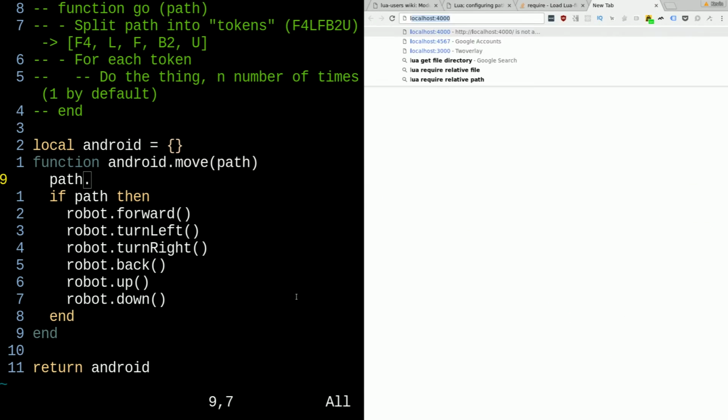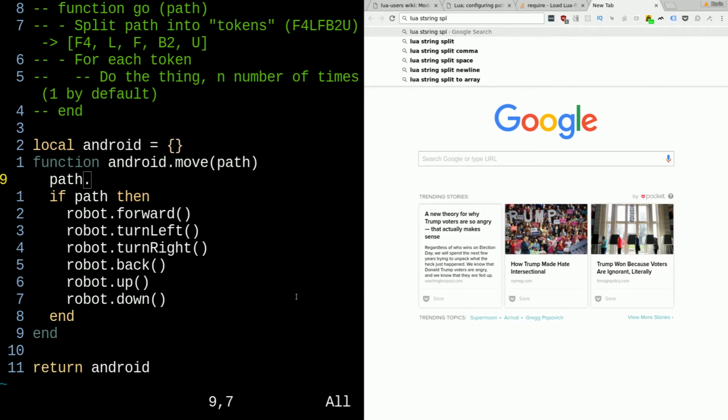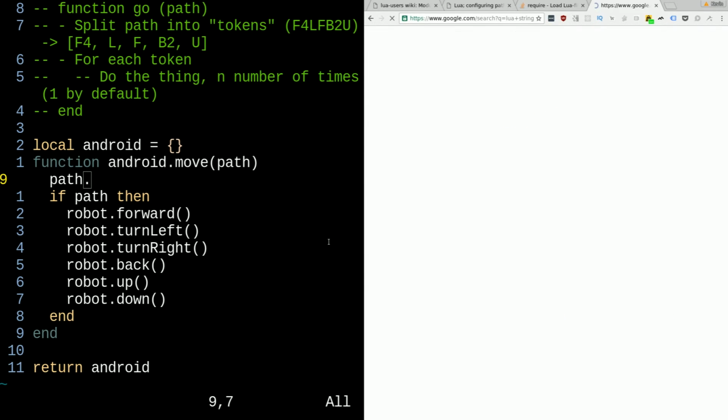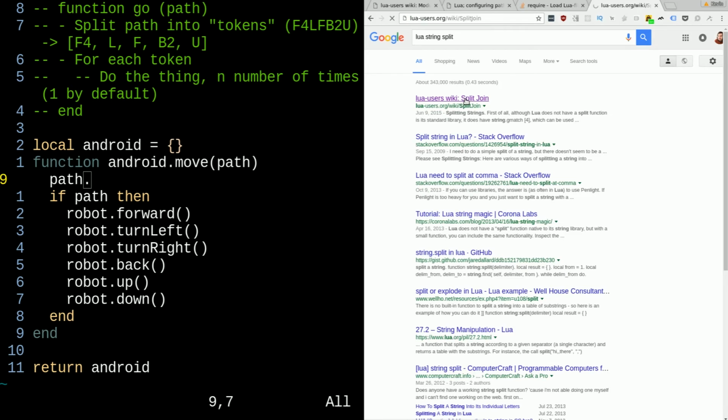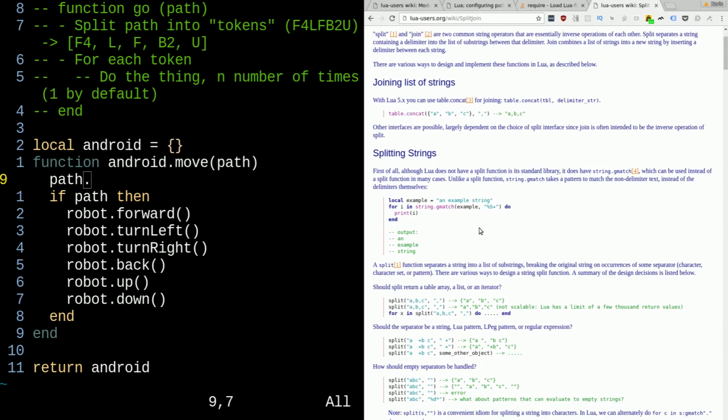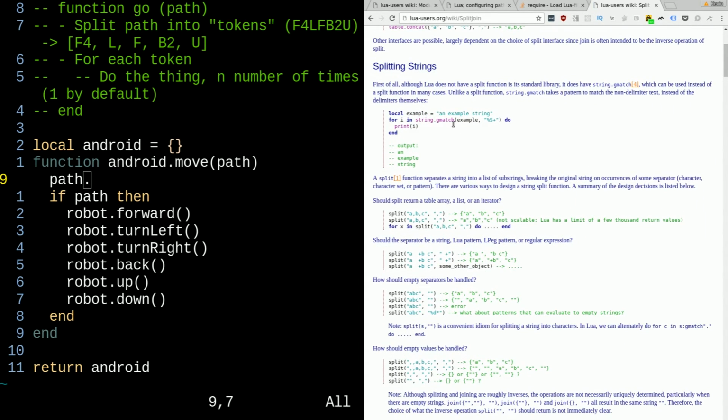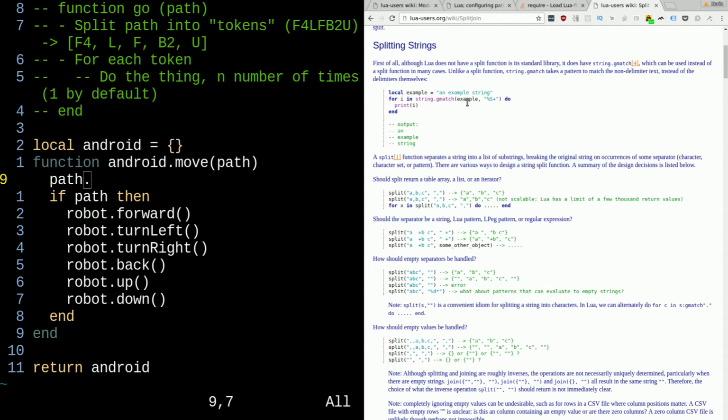Let's figure out how to split a string in Lua. Lua string split. There we go. Splitting strings. Gmatch. Aha. So we can just give it a pattern on which to split. So, okay, that works. We don't need to convert it into an array, do we?